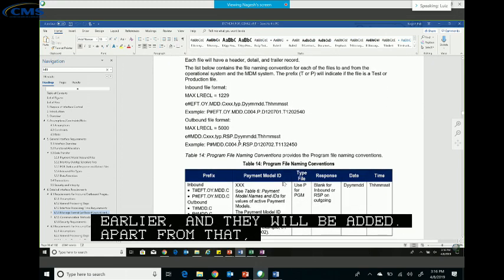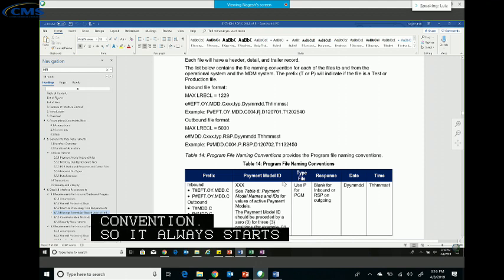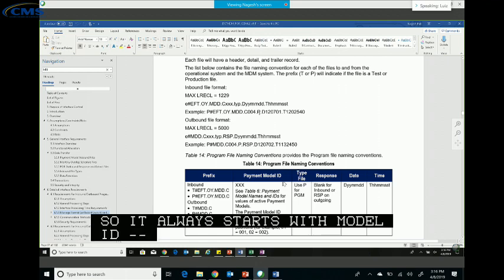And then it highlights the naming convention. So it always starts with model ID, program ID, and then the file type, followed by date and timestamp.